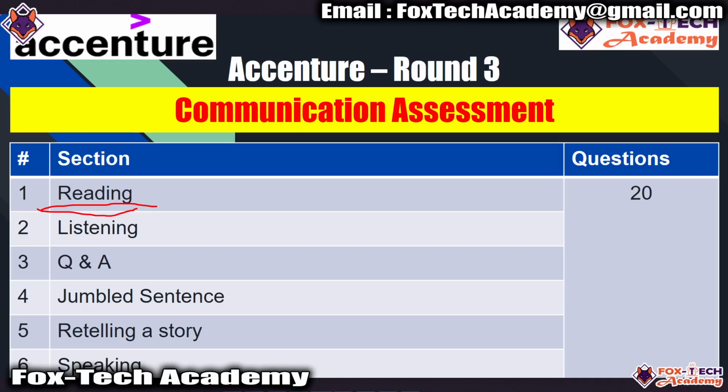The second section is listening. In listening, there will be some audio voice, and you have to listen and repeat the same thing that you hear in the audio. The third one is Q&A. In Q&A there will be 24 questions, and you have to give the answer in one word only. They will ask you questions in the Q&A section, and you have to give the answer in a single word.